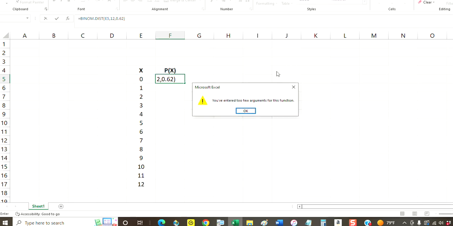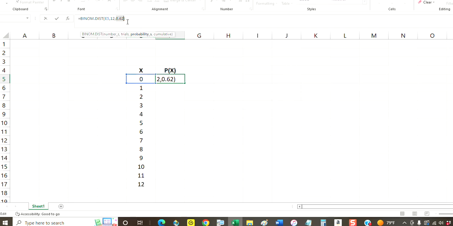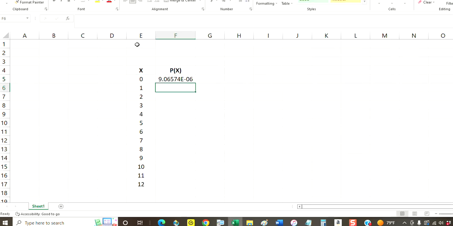If I push enter, oh, that's right, I still have to include a comma here to say if I want it to be the probability mass function or cumulative. We do not want cumulative, we want the binomial PDF. So we can either tap on false or type it out. When you push enter, that's a really small number in scientific notation. That would mean to move the decimal here to the left 6 places, so it's almost 0.